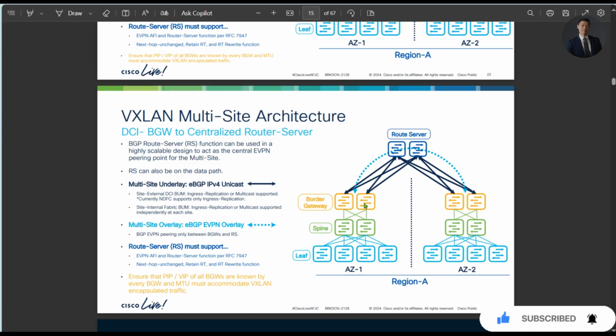Okay, the route server will do a few things for the multi-site. For each site to communicate, it will keep the next hop unchanged, retain the RT value, and rewrite the RT for the AS. We have to ensure that the PIP or VIP of all your BGWs are known by each BGW, and the MTU must accommodate VXLAN to encapsulate the traffic.